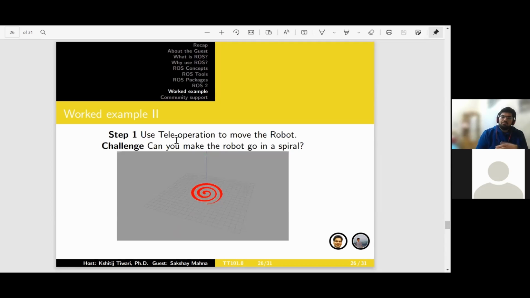For step 1, the first step that you have to do is actually simulate the robot by running the different commands and use teleoperation to move the robot.